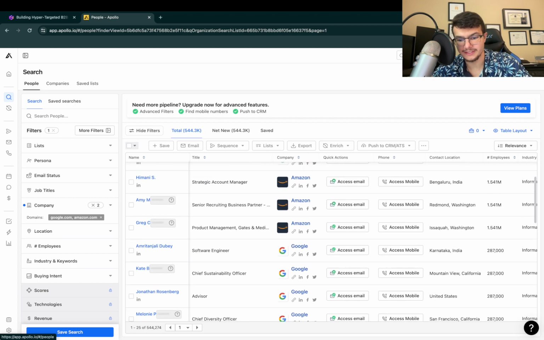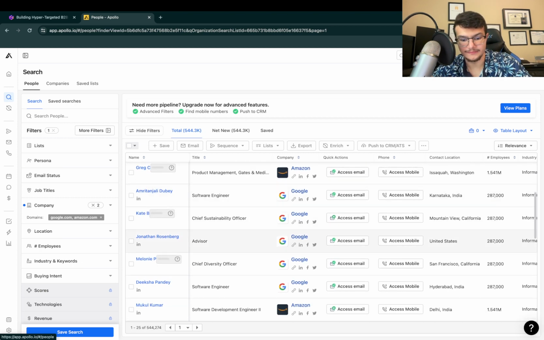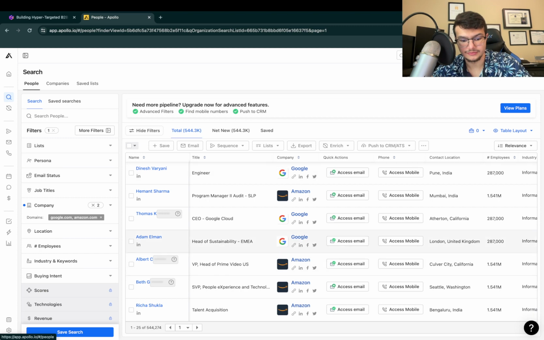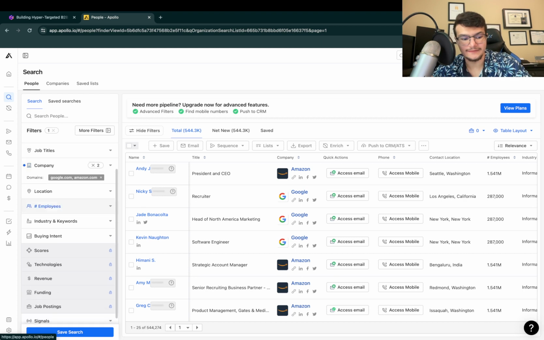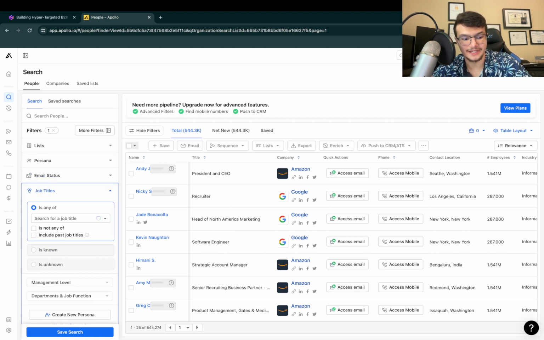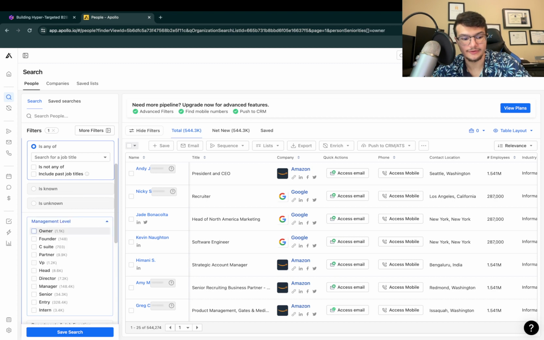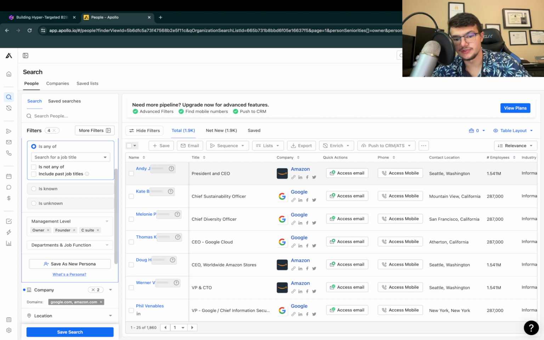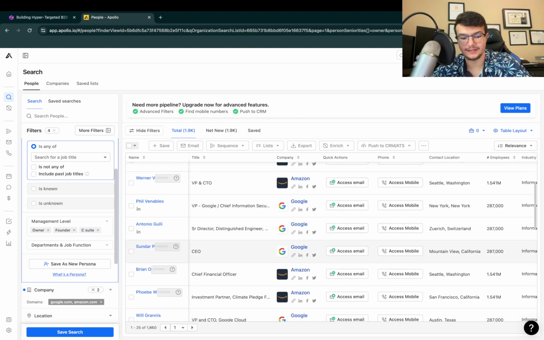Go for your list of people. 544,000 people. Now, obviously, you're not going to be messaging the advisor or talent acquisition, but you could really dive deep into this. Even if you head to job titles, management level, owner, founder, C-suite, that's just the basic 3. 2,000 people. I know it's Amazon and Google, but you have 2,000 people you could get into contact with who are decision makers.